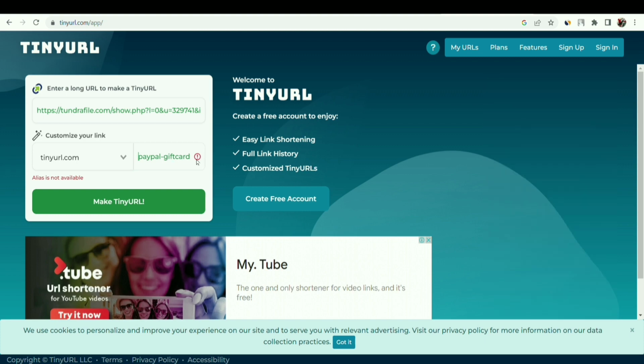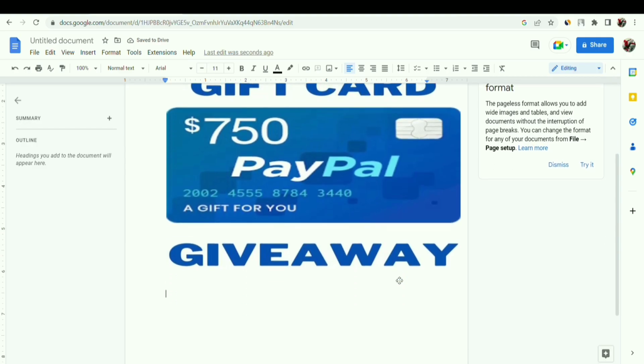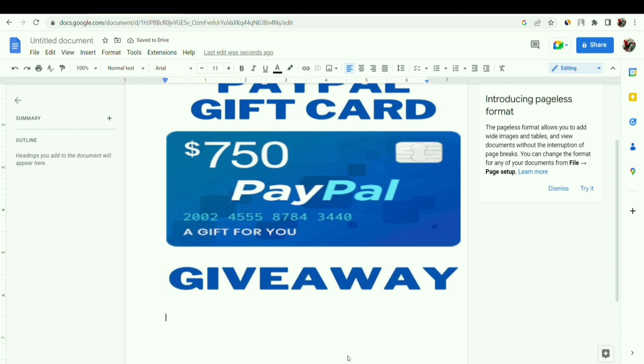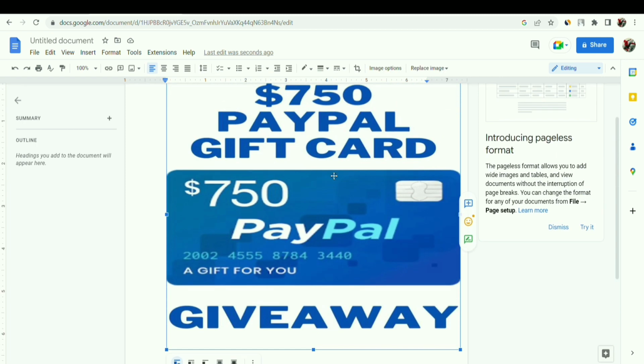Okay, I will cut this and make a new one. So you can see I have successfully shortened my link, and now I will use this link in this option. I have given this image from this option, the image insert option, and now I will write some text here.